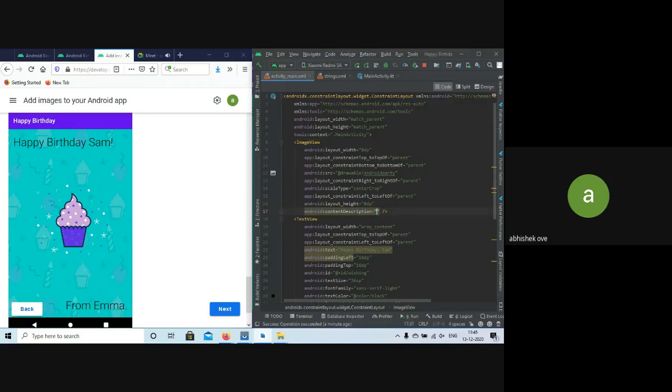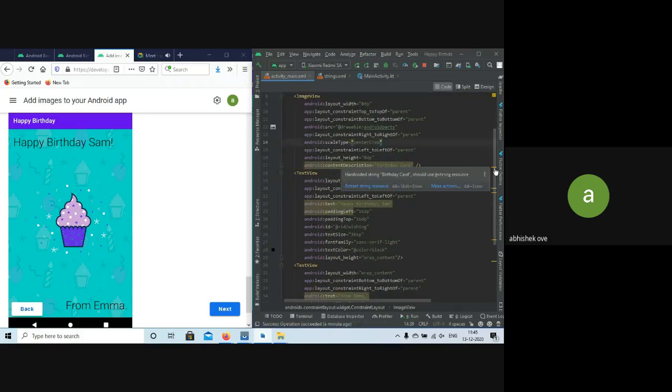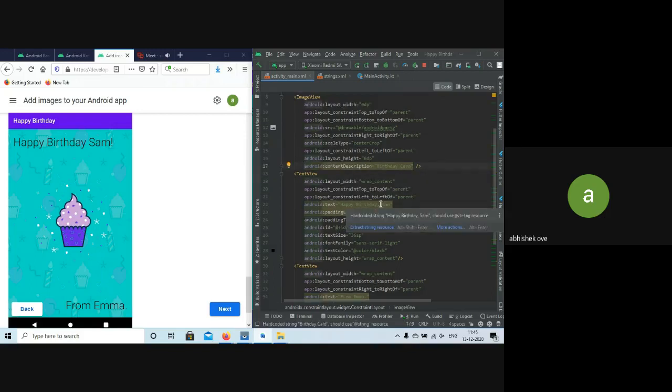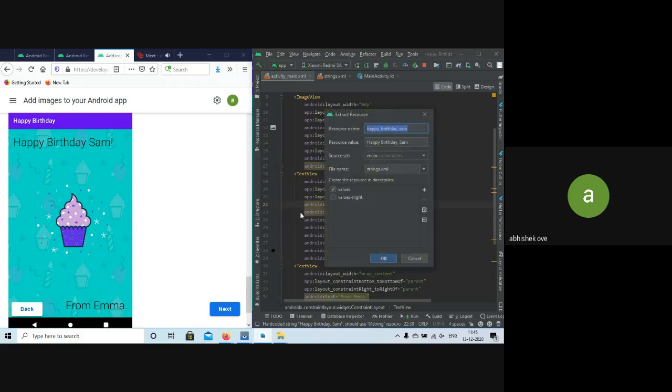Okay, this is stupid. Let me just remove it and bring in birthday card. So now I think okay. Here there is again the string constraint. I told you the string is not supposed to be hard coded. So now we are going to extract the string resources. You can name it whatever you want. Here I am keeping it to default, so the resource name is Happy Birthday Sam.